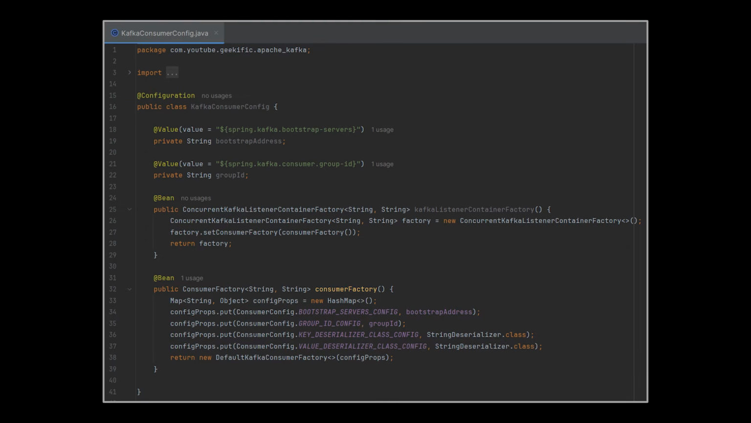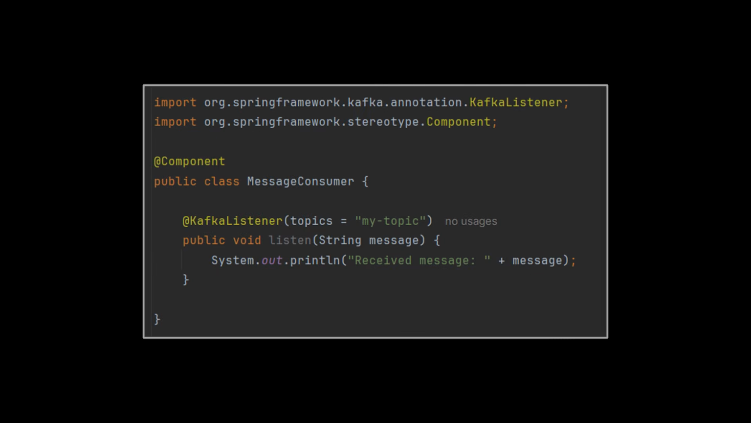On the consumer side, we do something similar. We need a configuration class for a consumer factory and a listener container factory. Here, we use deserializers to turn those bytes back into readable Java strings. The listener container factory is what actually runs in the background, constantly checking for new messages. To actually grab those messages, we create a consumer component and use the Kafka listener annotation. Whenever a message hits your topic, this method automatically triggers and prints the data to your console.